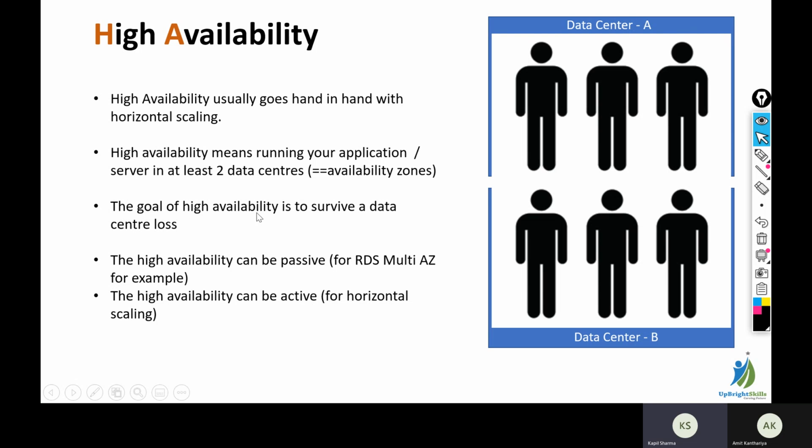The goal of high availability is to survive a data center loss. As I said, if data center A goes down, your application will still be served from data center 2. This again can be taken as an example of a call center. If calls are distributed across 2 different call centers, and one call center fails, all calls can be distributed to call center B.